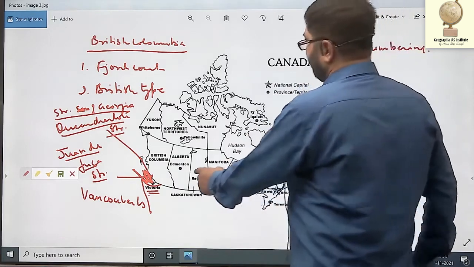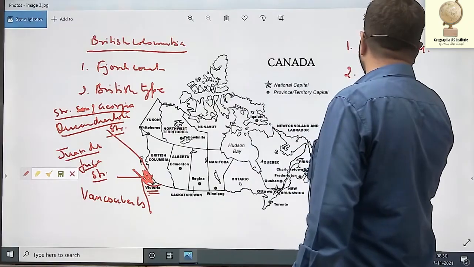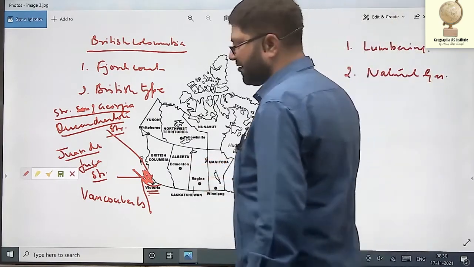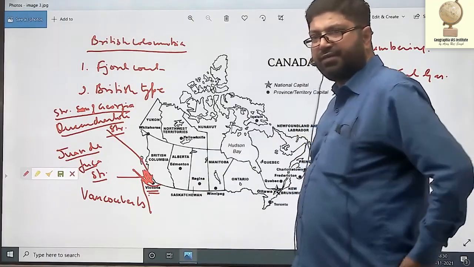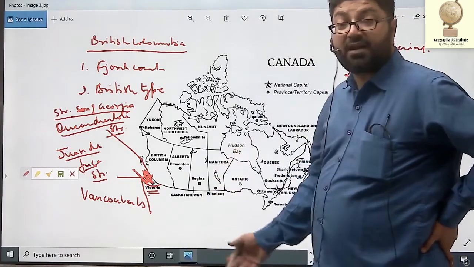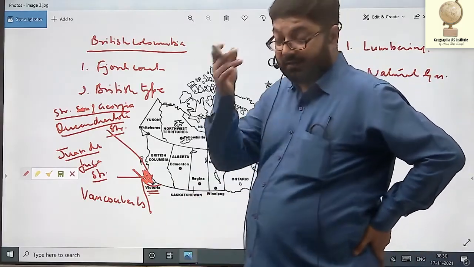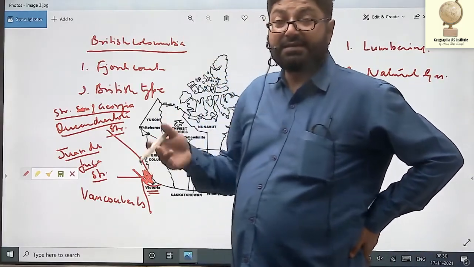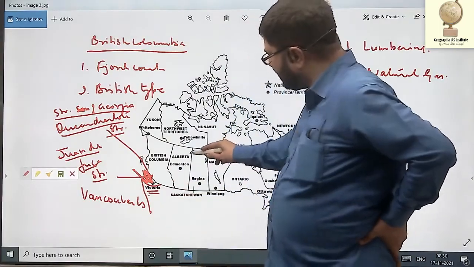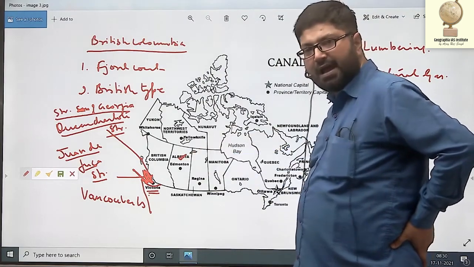Second, British Columbia is second most important in production of natural gas. First is of course Alberta, which accounts for 75% of total oil and gas, which makes Canada the world's third largest reserves of oil. Largest reserves of oil are found in Venezuela, 20%. Second largest reserves are found in Saudi Arabia, 18% of the world. And third largest reserves are found in Canada. And 75% of it is found in Alberta.